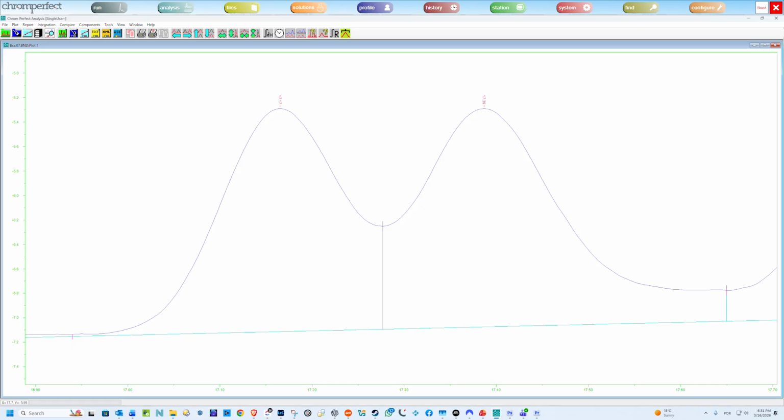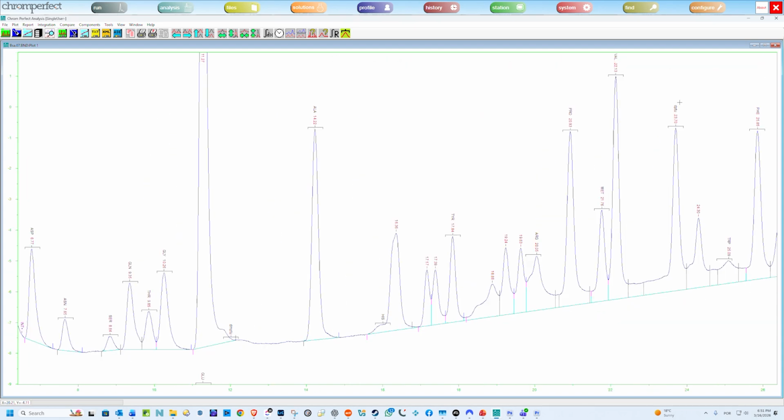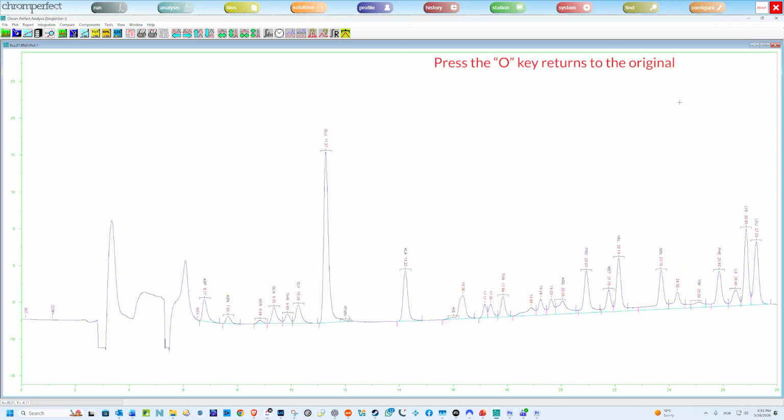However, as you become more proficient with Chromperfect, you may want to memorize some shortcut keys which can speed up your workflow. Clicking the backspace key will step through the various levels of expansion you have initiated, or pressing the O button will automatically return to the original scaling settings that are detailed within the method file.